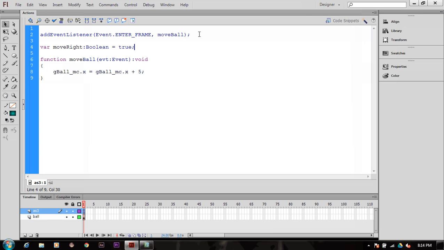I'm going to move this guy to the right, and so I say moveRight. I tell what type of variable it is. In this case, it's going to be a Boolean variable, and I'm going to give it a value true. Booleans can either be true or false, and nothing else.